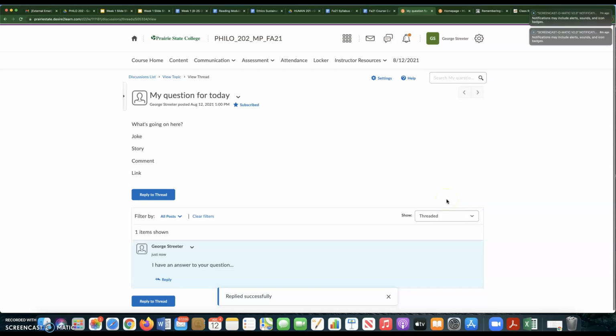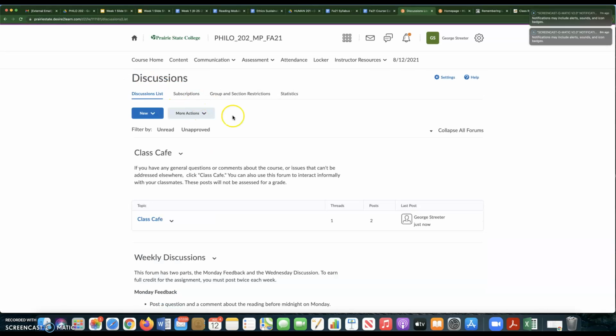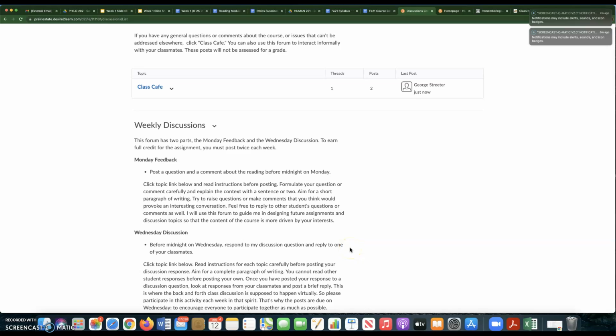So that's how the discussion forum works. This is just one forum, the Class Cafe. The other forum works the same way. So if you go back to the discussion list, the weekly discussions, and let me kind of explain this as best I can. This is a two-part forum. It breaks down into two parts: what I call the Monday feedback, and the Wednesday discussion. So to get full credit each week in the weekly discussion, you need to post at least twice.